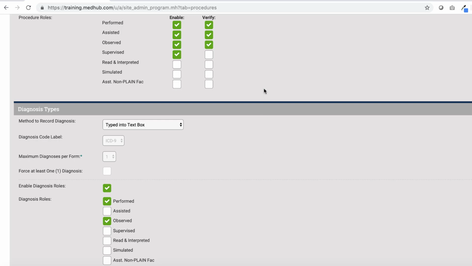For procedures, you can also enable verification for the selected roles as well. This sends a verification request for procedures logged attributed to the selected role, which also has a supervisor attached. As verification is not a feature for diagnoses, it is not available there.